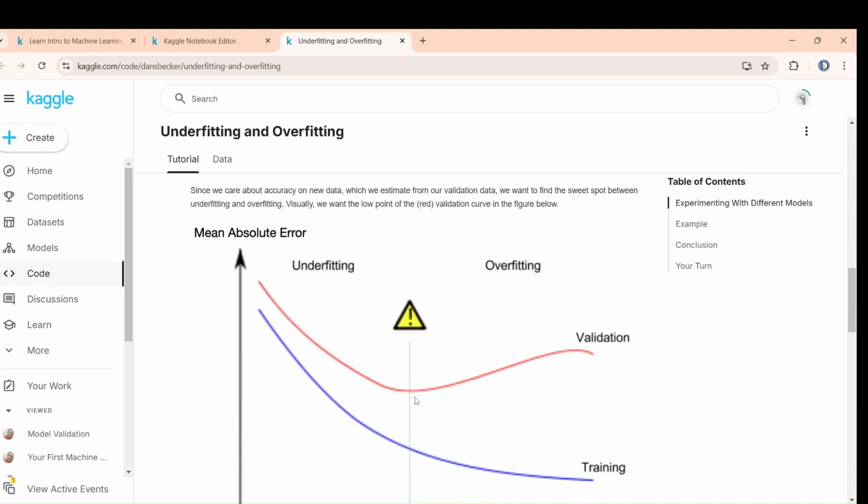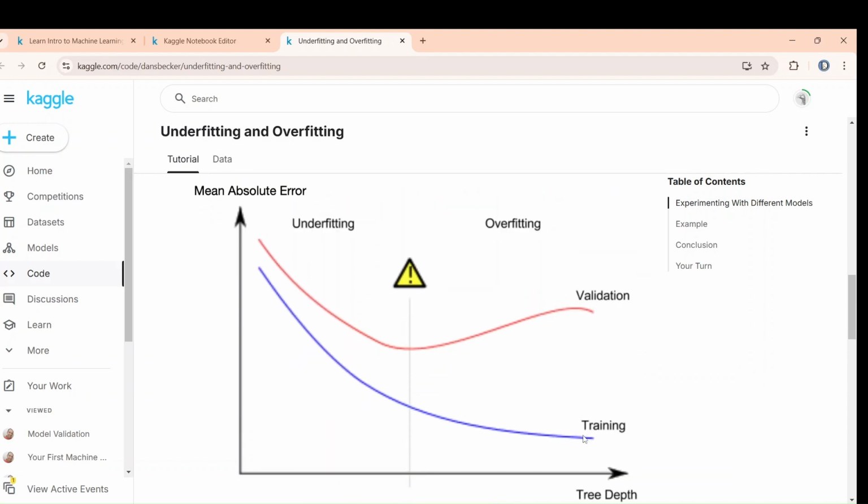Now see, this is the mean absolute error, and this is tree depth. Tree depth is increasing toward this side. Here, both of them, see, this is the error. The error is high during training and the error is high for validation. Perfect, both of them are getting reduced. Mean absolute error is getting reduced.